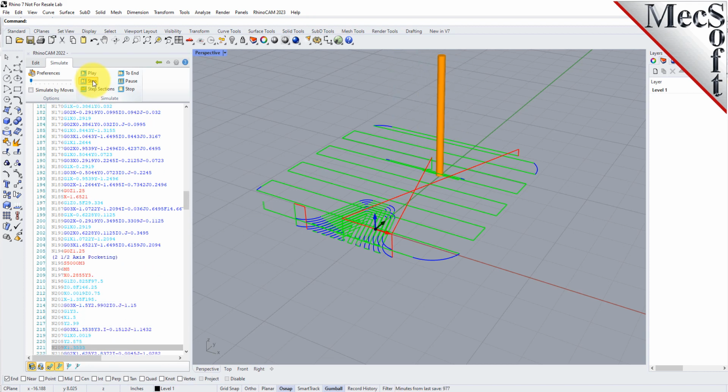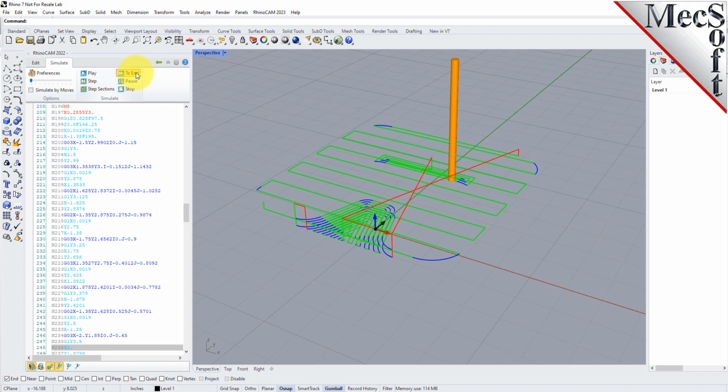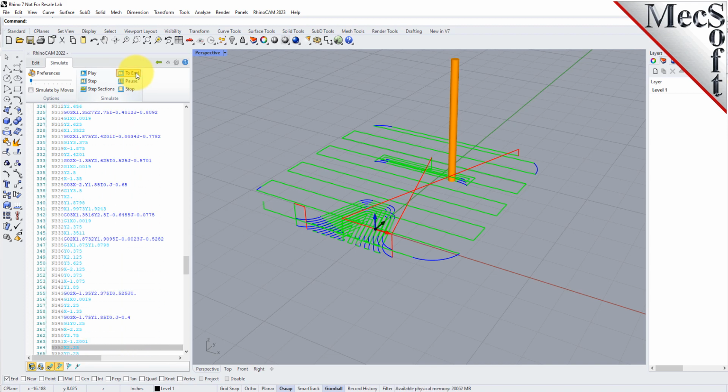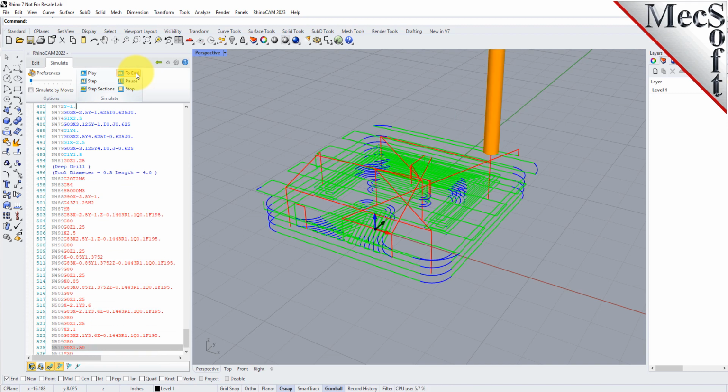And you can also go directly to the end, and it's going to pause the simulation and just go all the way to the end of the G-code file and show the end of the file. Now for the interesting part. I mentioned previously that you can perform a cut material simulation of your backplotted G-code file. And to do that, you need to have a stock model defined.